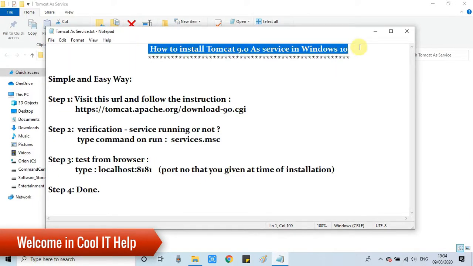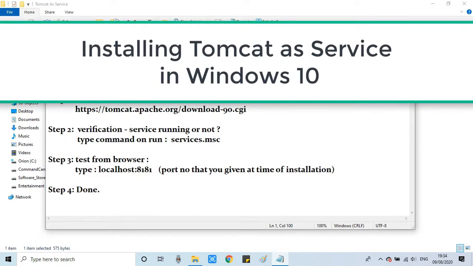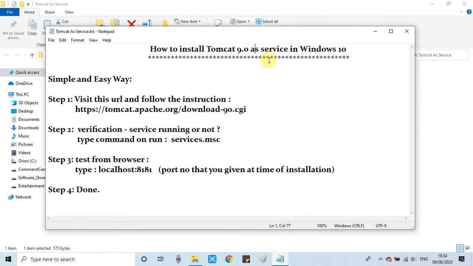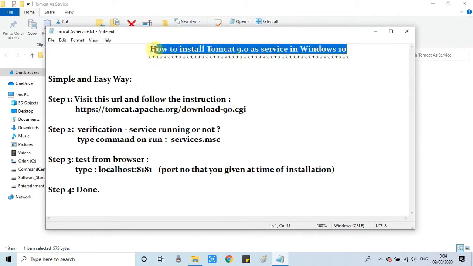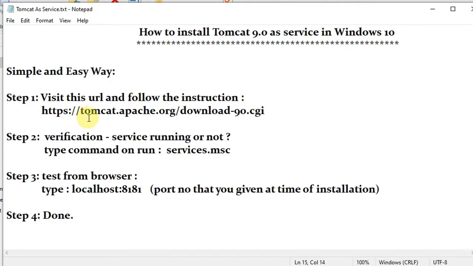Today we are going to install Tomcat 9.0 as a service in Windows 10. Yes, we can install Tomcat as a service in Windows. This process is very easy and straightforward. So guys, let's get started. So these are the steps.